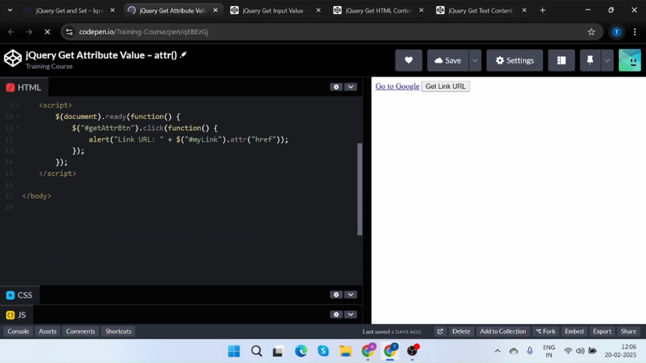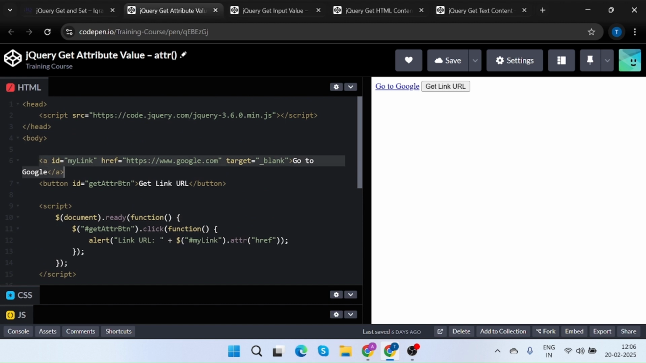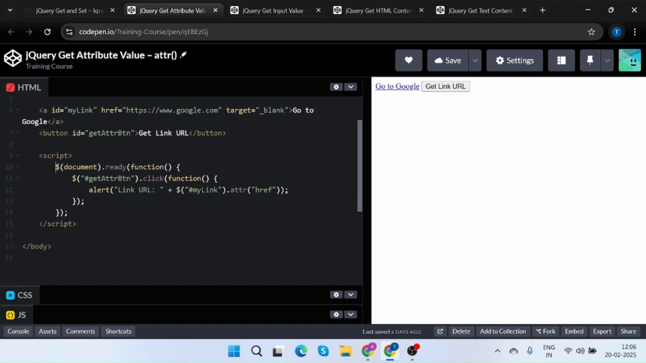Now we open our code editor. You can see what we have: a link which has an id attribute, href attribute and target attribute. In the href attribute we have a URL. Then we have a button, get link URL. Here is the jQuery code. Here we use a click function. Inside the click function we use an alert box, and inside the alert box we use the attribute method. What happens when I click on this button is it shows an alert with the URL of the link.